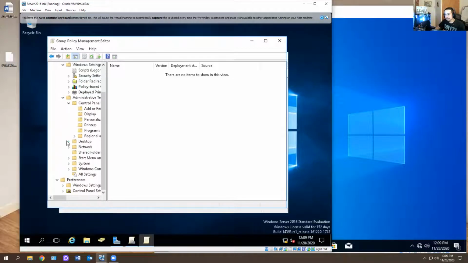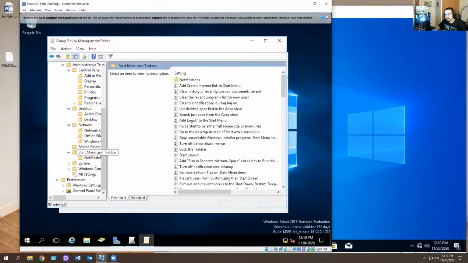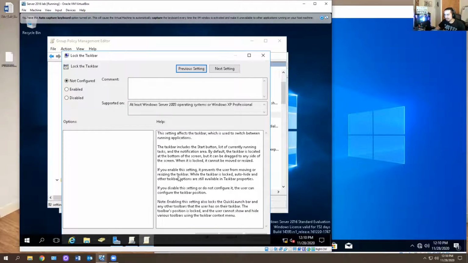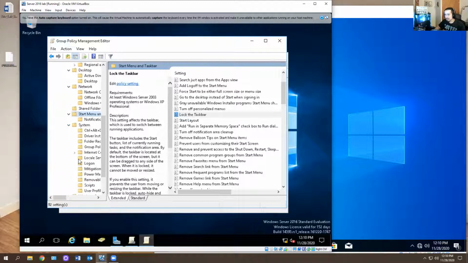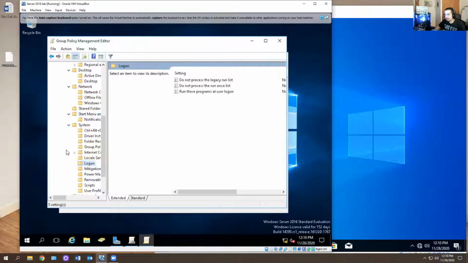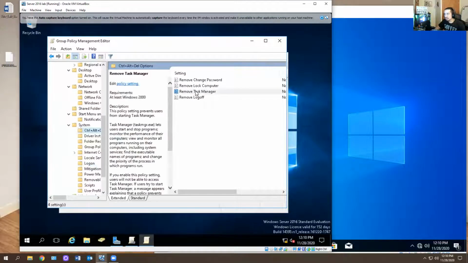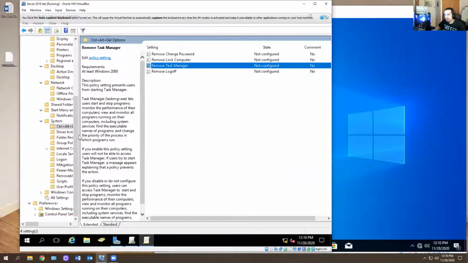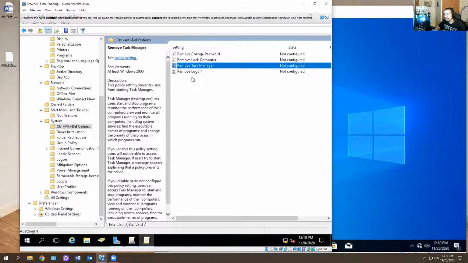Control, desktop, network, start menu. So you could remove things like taskbar, remove the taskbar, system, Control Alt Delete. So this is the one I care about. So this one, let me open it up because you probably can't see anything. This is the one I want to do. I want to do remove task manager.